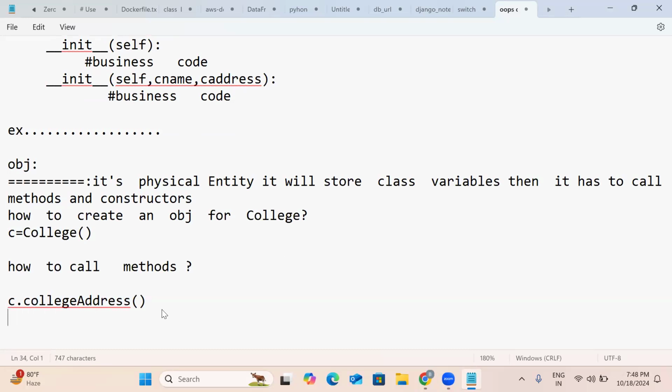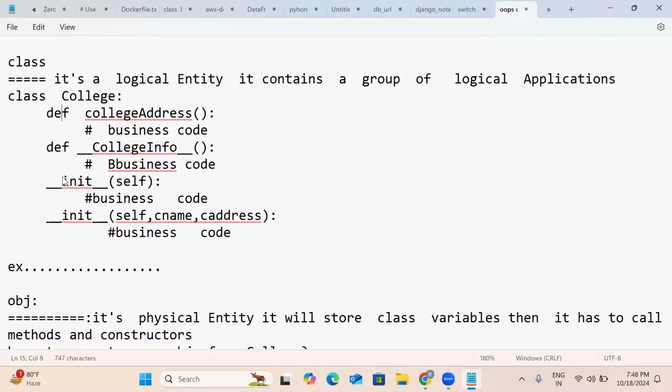Okay, guys. Let us see one simple example for the class keyword and object here. How to create an object, a Python object. Let's see how to create a class, then how to create an object. Just see now, guys.